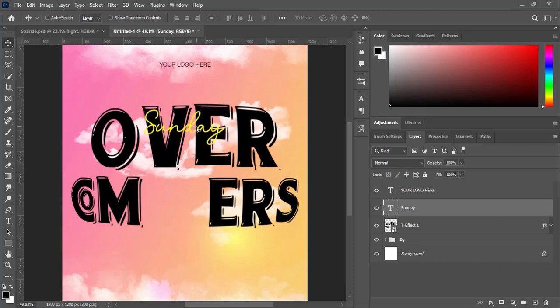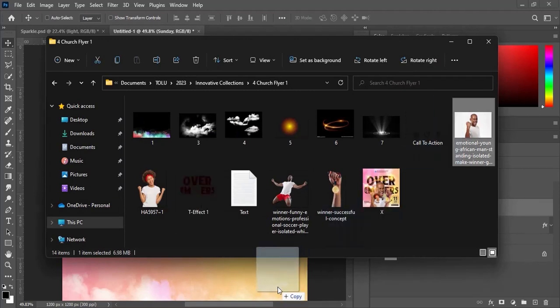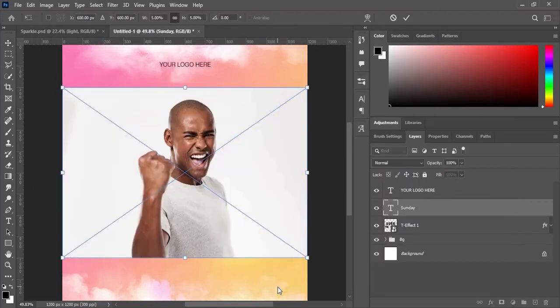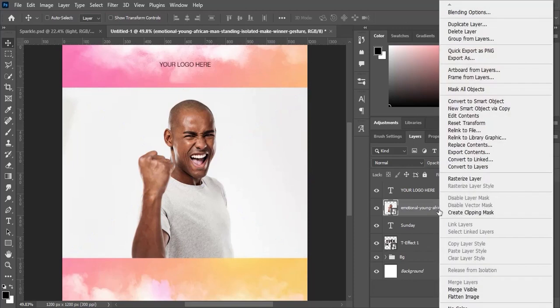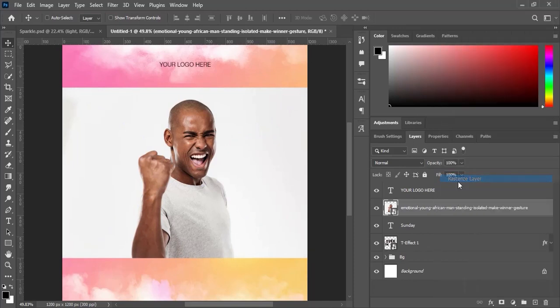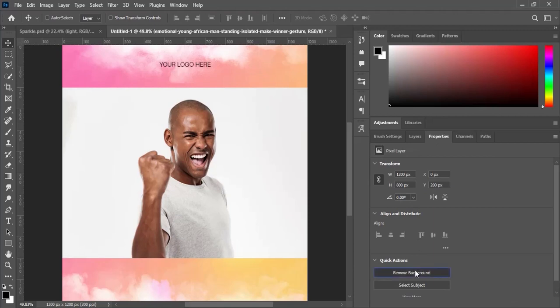After doing that, next off is I want to bring in my images. I'll come over here and I'll bring in the first image. This is the first image here. I'll drop it here nicely and I'll click on OK. Next off is I'll right click and I'll rasterize my layer. Come over to my layer properties and I'll remove the background just like that.